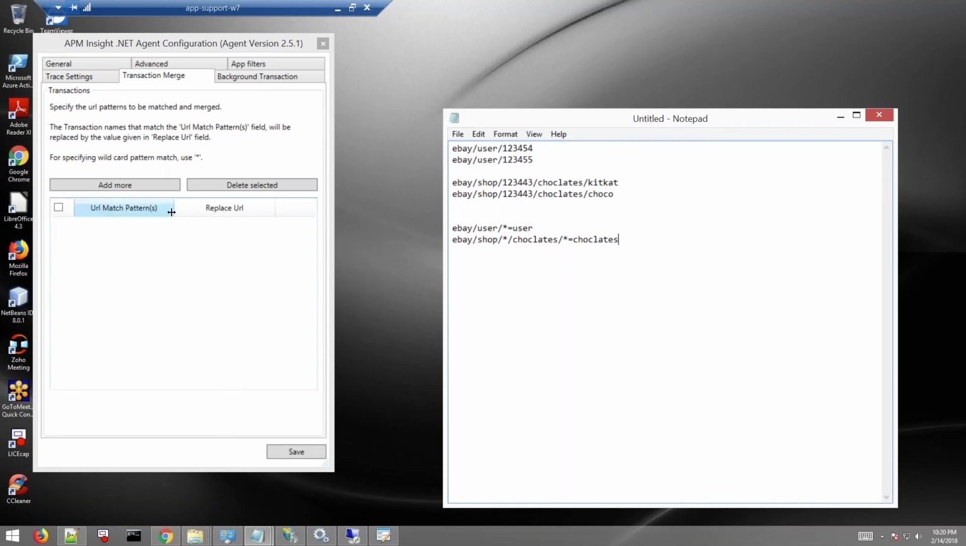So let us see how we can add it. So let me click on add, give this URL pattern to be matched, and the name. And you just need to save it.